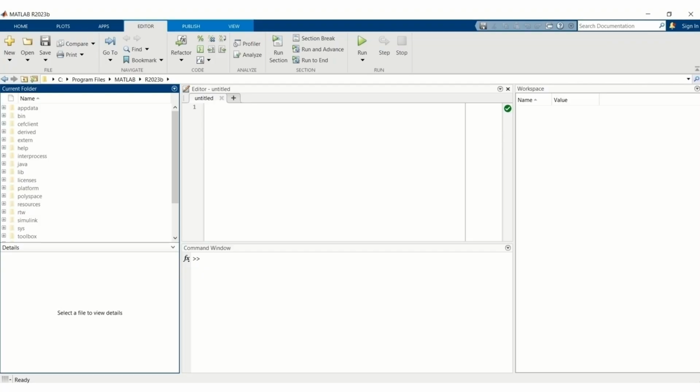Let's see practically how the command window works. For example, if you want to create a variable, let's say the name of the variable is A, B, or any name. If we type A is equal to 1, or assign any value to that variable in the command line, and press enter, that variable gets created.